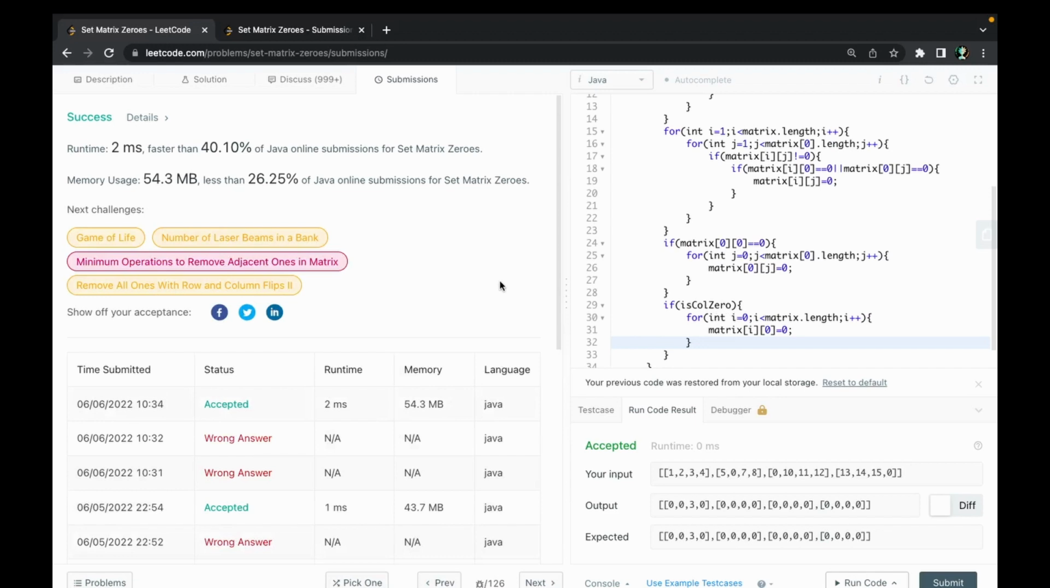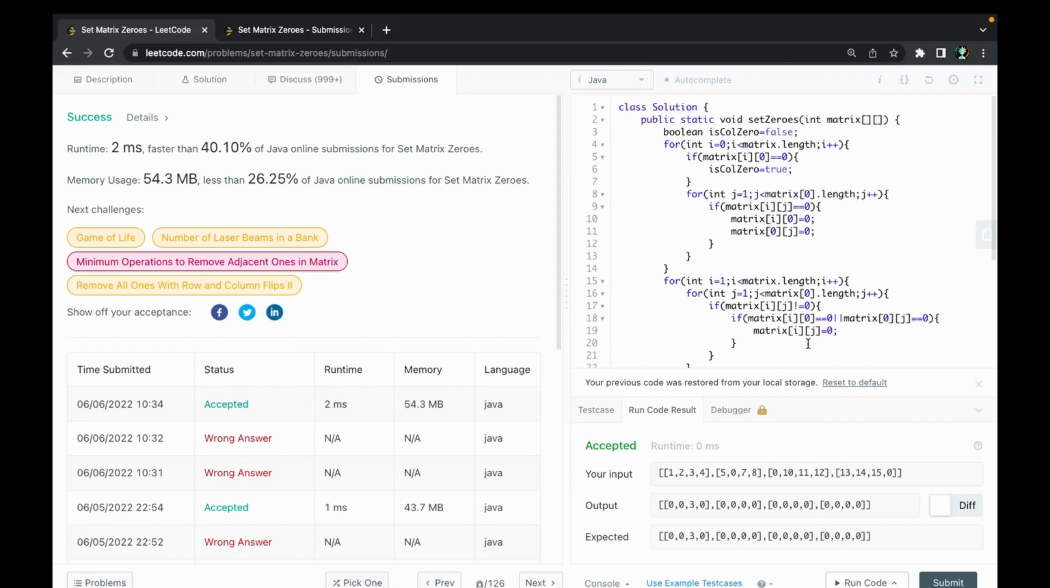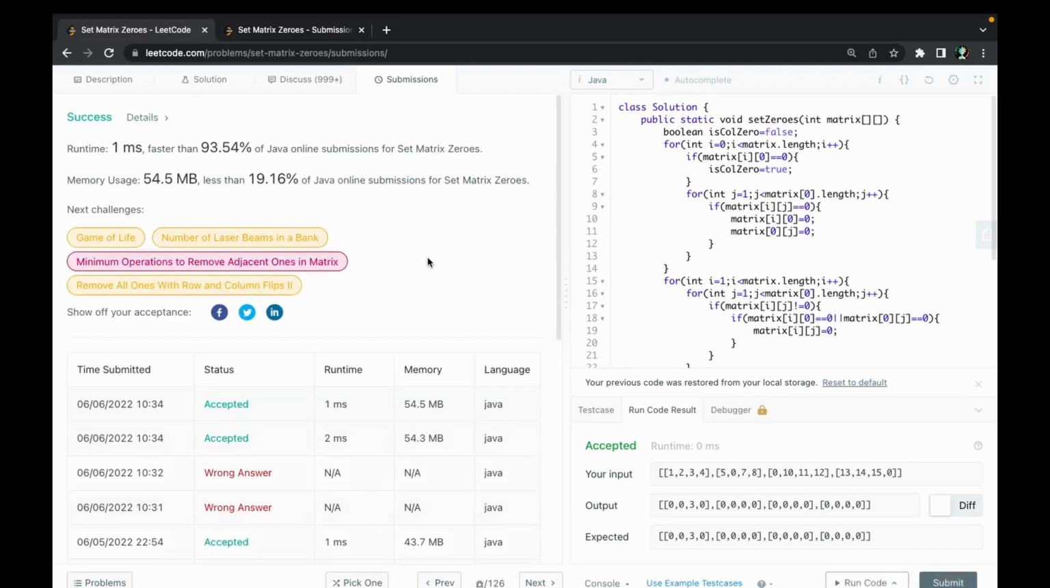Although it is showing 2 milliseconds, I'm assuring you that this is one of the fastest solutions that can be done, because it is taking just O(1) space and it is doing the operations in a very efficient manner. So let's submit it again. This is actually fast. Yeah, see, now it is showing 1 millisecond. I told you that it was really fast. It is one of the fastest methods to do this problem.